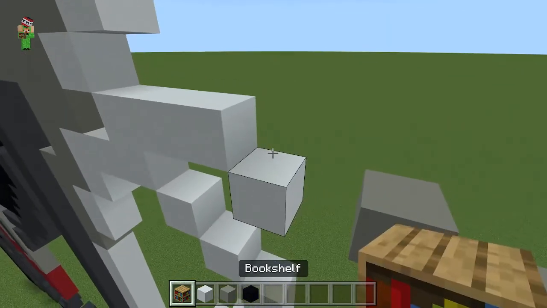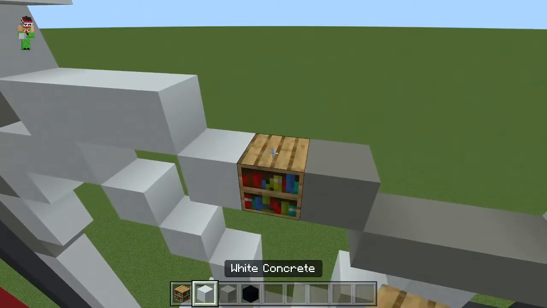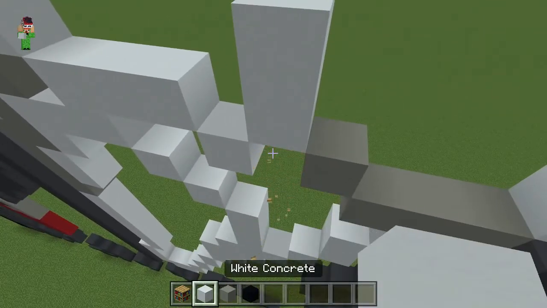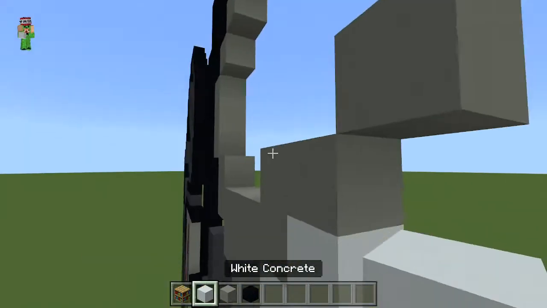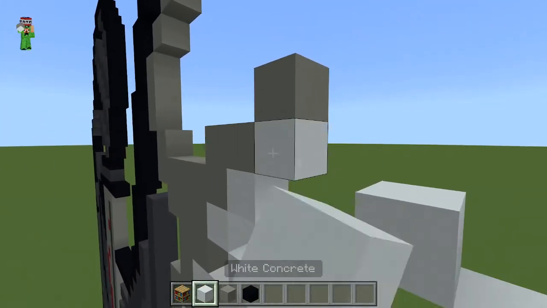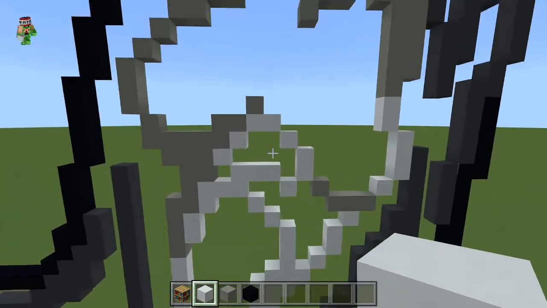Now add 2 blocks going up on the upper level to the right. That's 1, 2. Add 1 block going up to the left. Now add 2 blocks going across on the upper level to the left. So it's 1, 2. Everything should look like this so far.